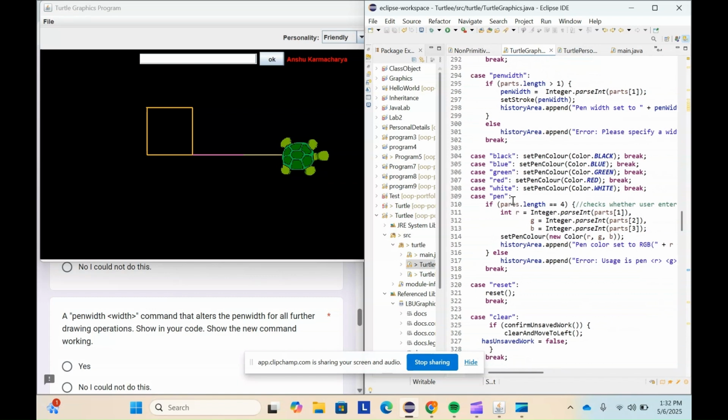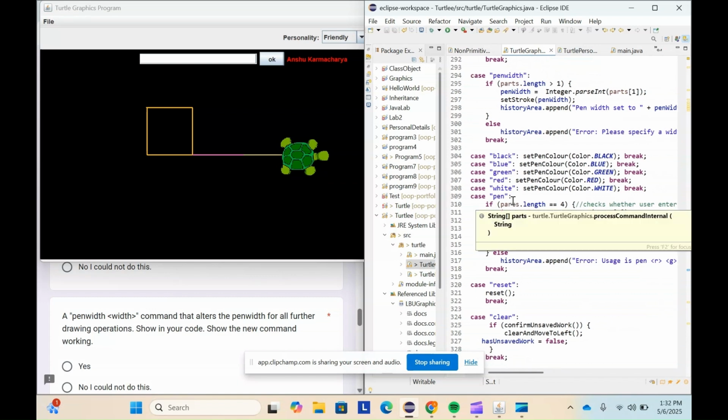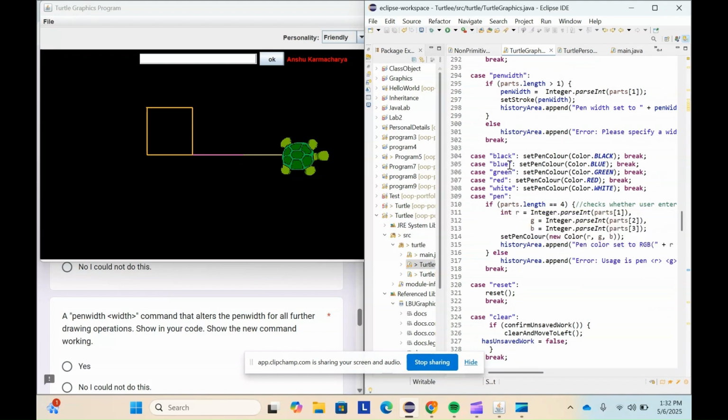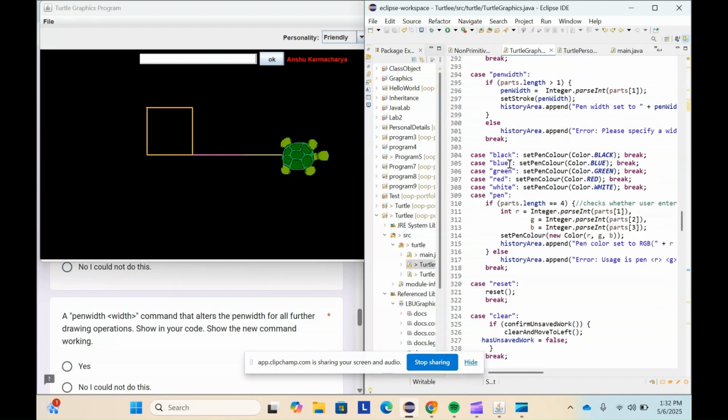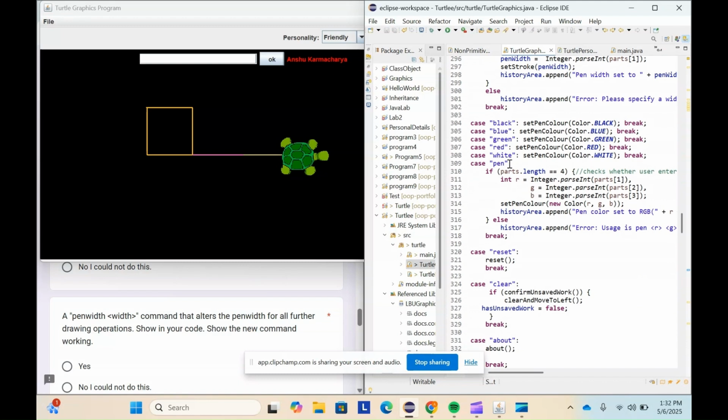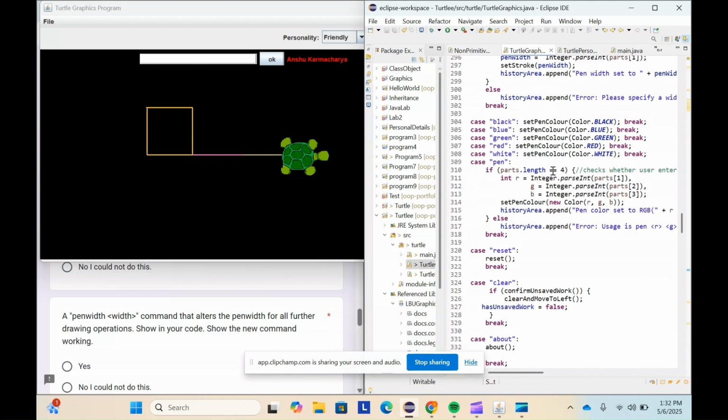This is located in the case pen, which means the user wants to change the color of the pen. This part checks if the user entered exactly four parts in the command, which means pen and the three color values, which are red, green, and blue.